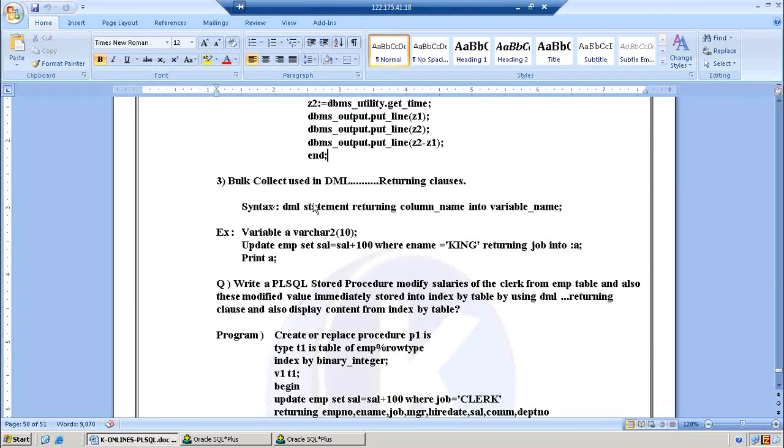Next, bulk collect used in DML means the third option. Okay, third class: DML returning clause. Some cases the people are asking. So here, DML statement returning column name into variable name. So here we have done one program for that purpose. Here observe this one.